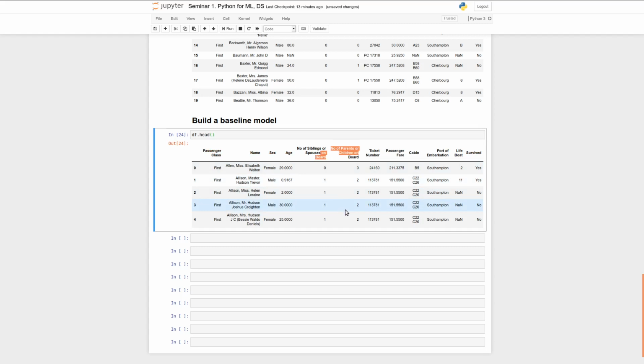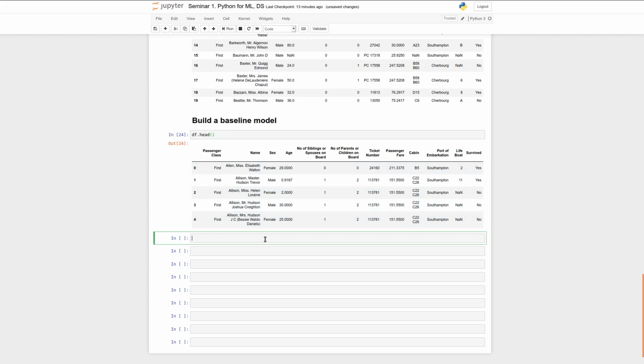For the baseline model, let's only use the numerical features, right? If we speak about machine learning, there is some math behind it, and probably this math will not work with strings, with names, right? That would be weird. So for our baseline model, let's only use the numerical features.